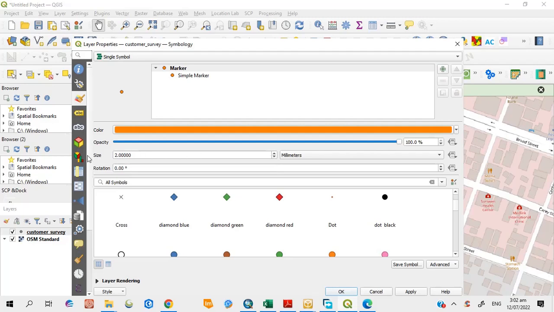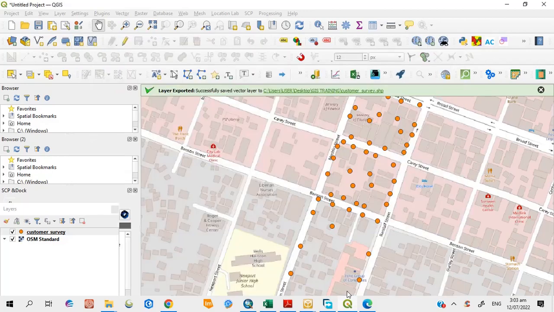So to do that, come to size. To increase your size, you click the arrow pointing upwards. So I will keep clicking and it keeps increasing, and I will maintain it at 3. Once I'm satisfied with the increase in the size of my data symbol, I'm going to click apply and click OK.